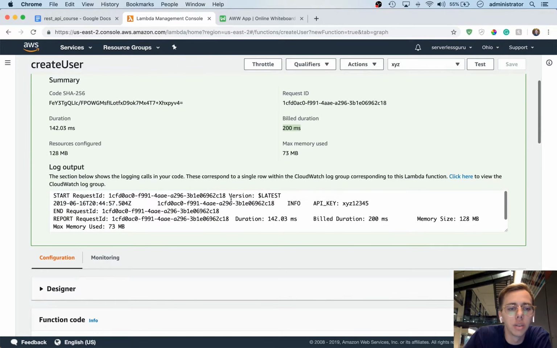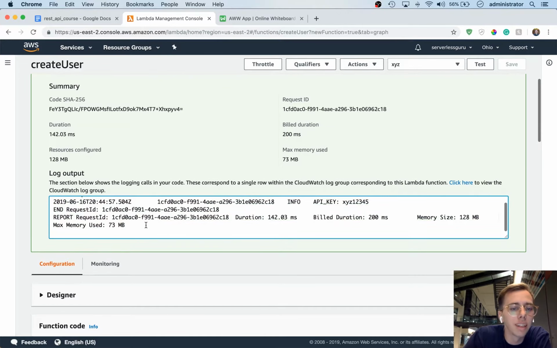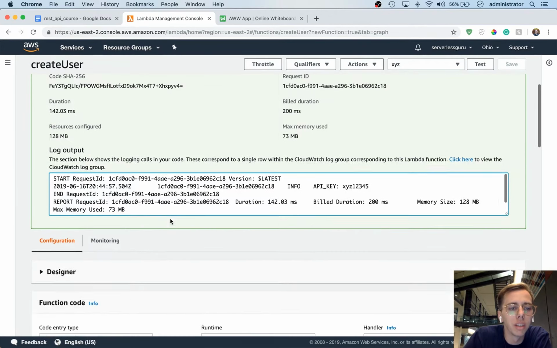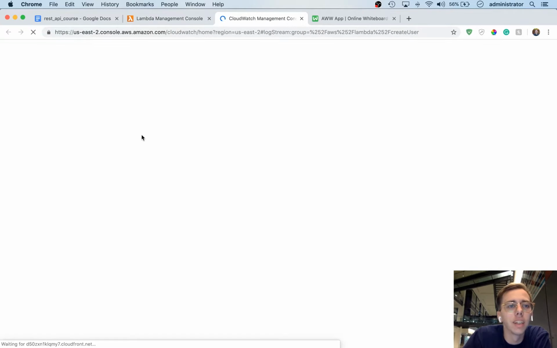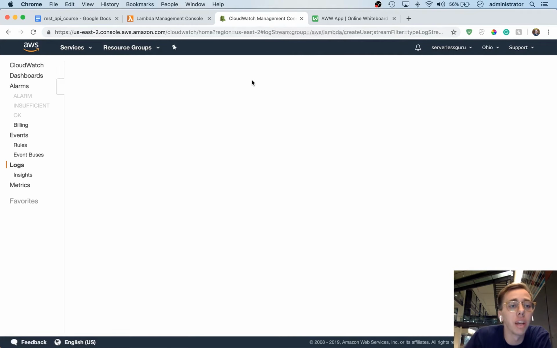You can see a little snippet here of logs, but this is not the most optimal way to view these logs. What we really want to do is use some other solution, right? So we want to click this log link. This is going to take us to what's called Cloudwatch, and Cloudwatch is a monitoring solution for Lambda functions and for other things in AWS.